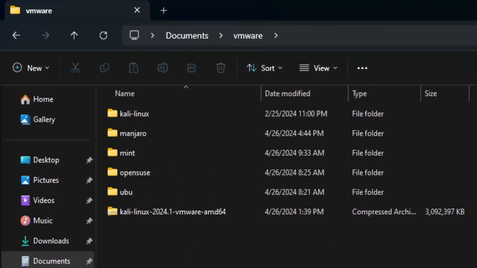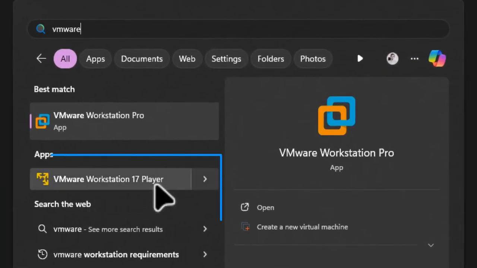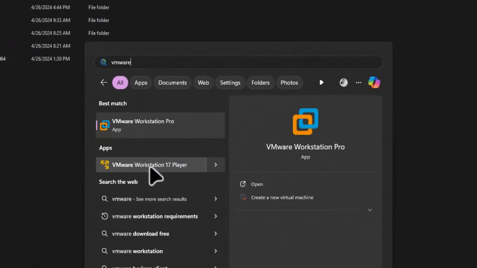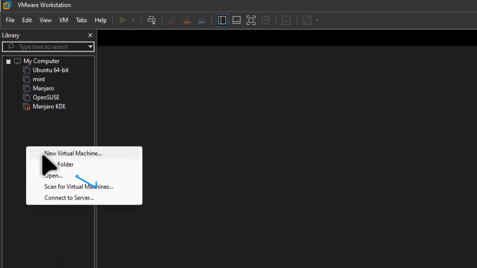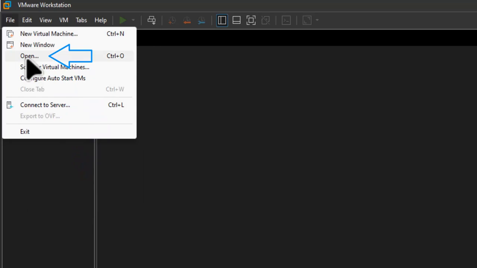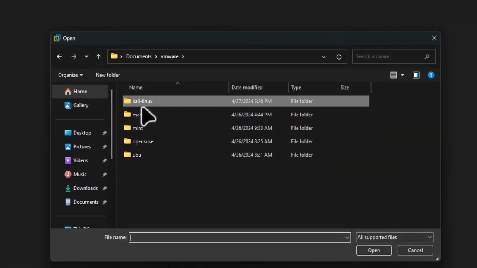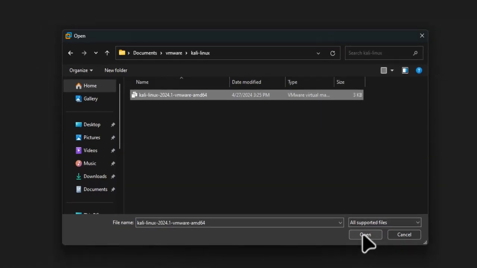And now open your VMware. If you're using VMware Workstation Player, that's completely free, I think. And this is the Pro version. I'm using this one, but no problem, you can go with the free version. When you come here, right-click or go to File, Open. And the folder you have extracted, it is Kali Linux, I open this one, choose this file and open.